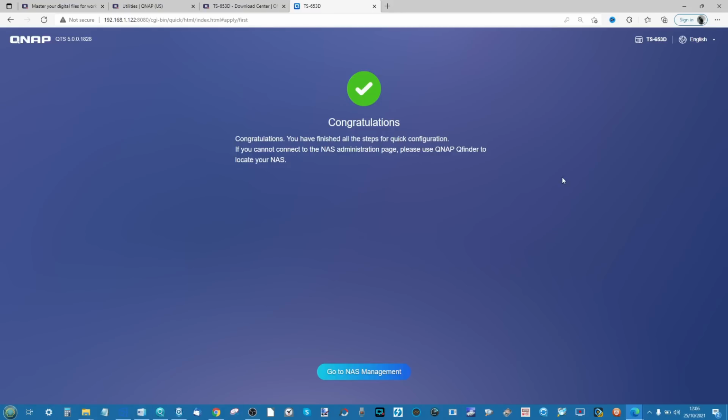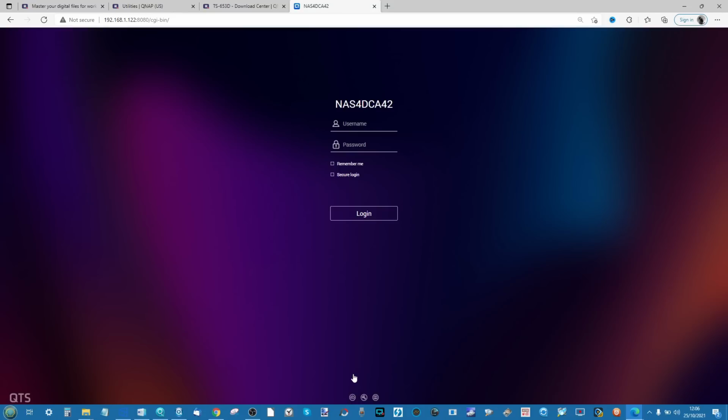The software has been set up and the changes and choices you've made during the initialization have now been implemented. The next thing to do is select Go to NAS Management to continue the setup of QTS 5 on your QNAP NAS. Go ahead and enter the user information that you created earlier for this account. I'm going to select Remember Me here.